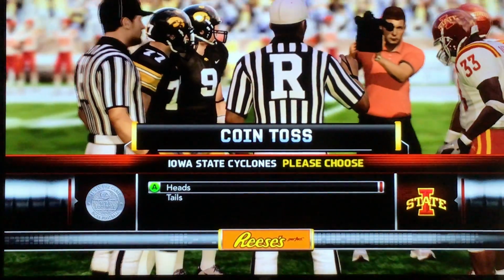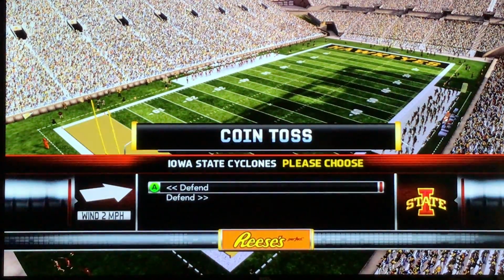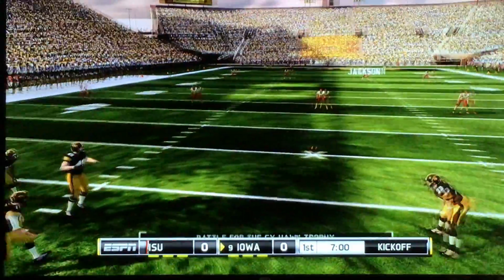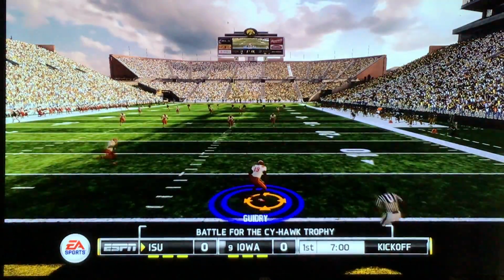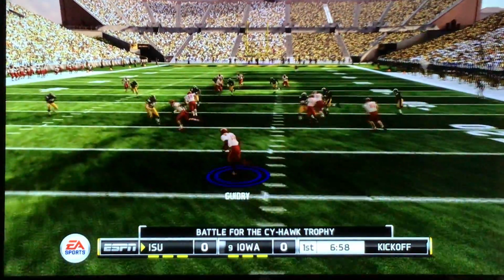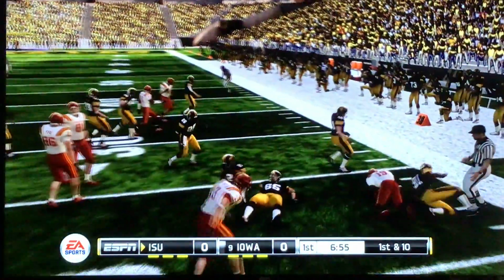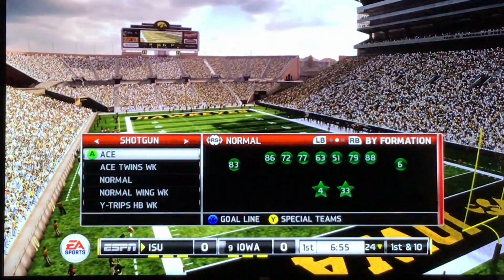Iowa State chooses heads, and it is tails. Iowa elects to kick. Iowa has been waiting all week for this one. Get ready, folks. And here we go. He's finally here. He'll take it from the two, looking for the corner, and he makes it out to about the 24-yard line. So let's see what the offense can do as they come out onto the field.